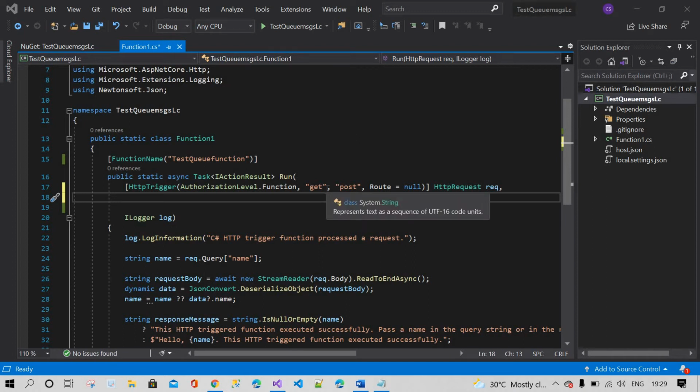Hi guys, today I'm going to show you how to create queue messages and how to store them in the queue storage account, and how to test them locally with the storage emulator and in Azure storage. Okay, Azure storage.